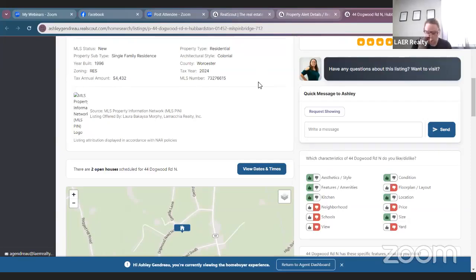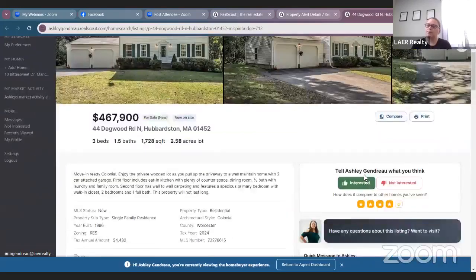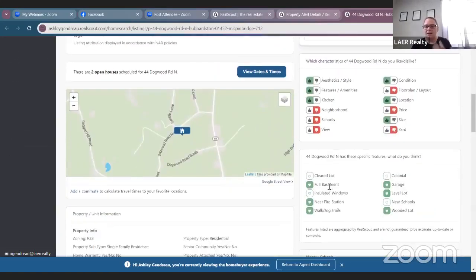And what's great about this is that once we go back to the agent dashboard, all of this information is gonna show up in our dashboard. And I like this because in MLS, your client can dislike or like a property. Okay. Well, great. What did Ashley like about that property? So now I'm gonna have to call her, text her, or email her and say, hi, Ashley, it's Ashley with Alair. You know, I just wanted to call and see what you liked or didn't like about 44 Dogwood Road, North Hubbardston, Mass, right? But this Real Scout, it's given me all of that information, right?